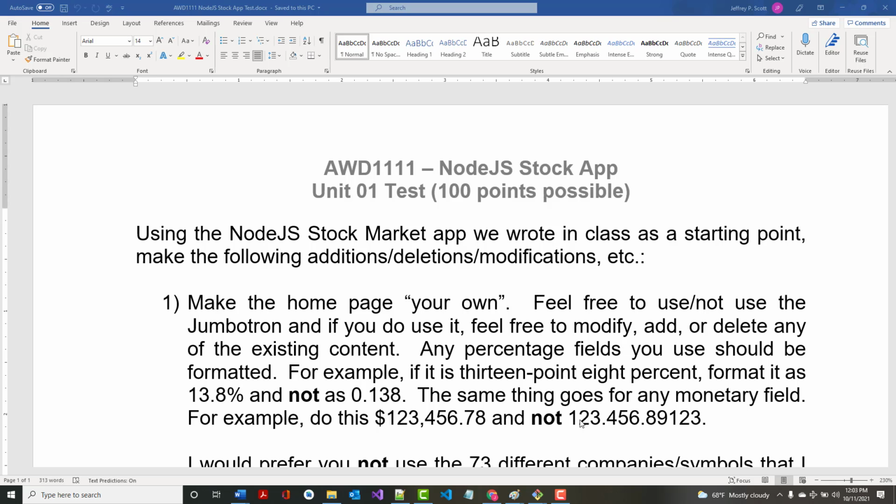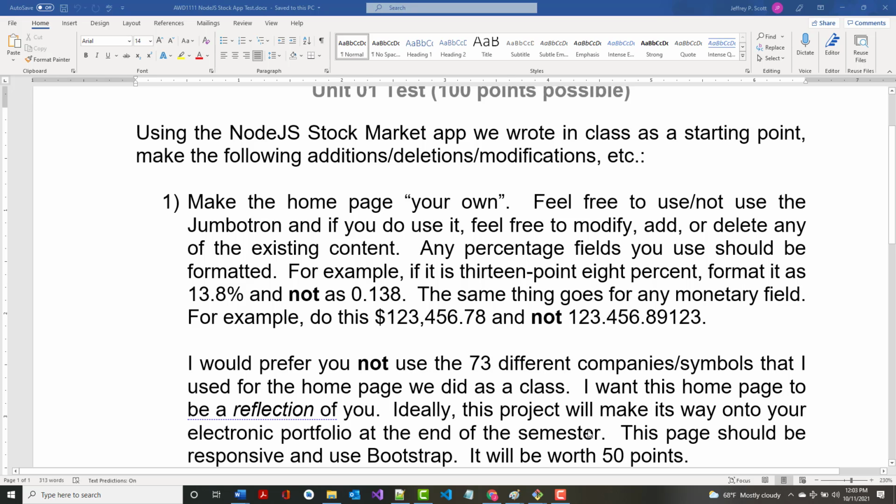Before we do, though, first thing I'm going to do is give you back your Node.js stock apps that we wrote in class. Now, I just want you to understand this. Basically, we did this together. What I asked you to do was to take the home page and make it your own. So if you made absolutely no changes to the home page, you lost some points.